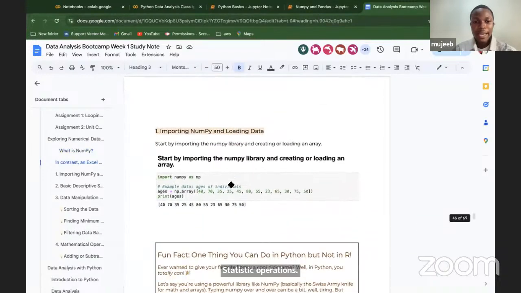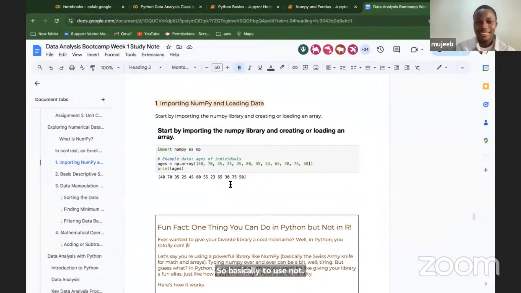Basically, to use NumPy, the theory part is sweet, but the practical is sweeter. So here, starting with import, to use NumPy what you just need to do is write in your cell: import NumPy. This is all we need. Then this alias is user-defined. You might decide to use it, you might decide not to use it, but it's advisable to use it.